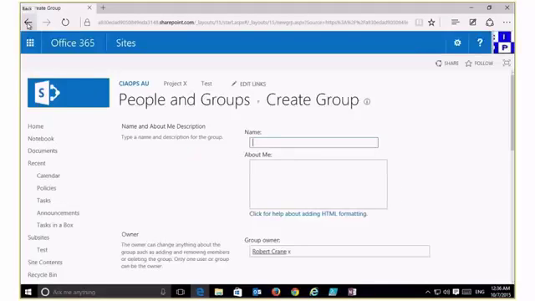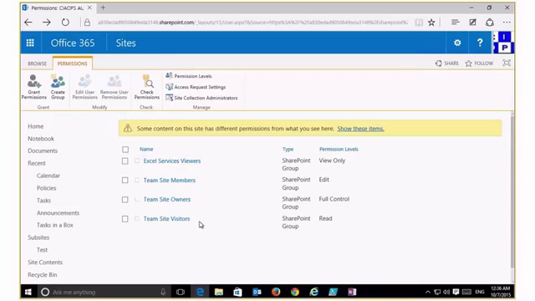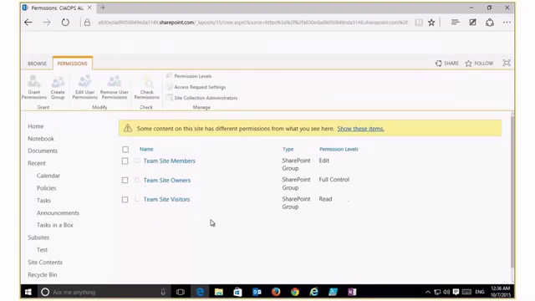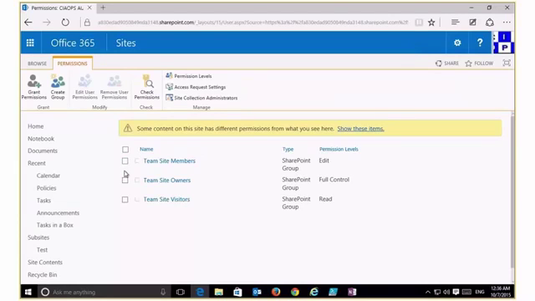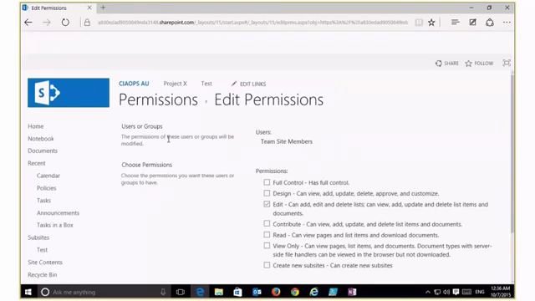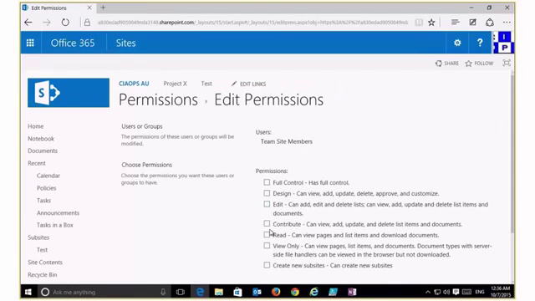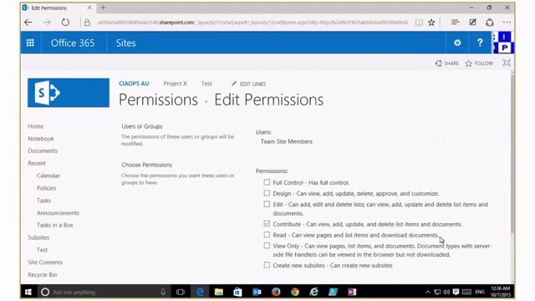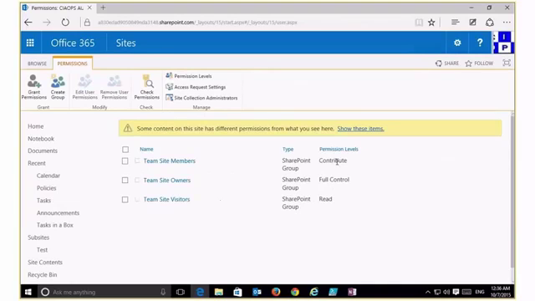I could create a new SharePoint group. Okay, so this is where I would go in and create a SharePoint group in which I could then add Office 365 security groups. I could go in here and say, you know what, I don't want my Excel services viewers accessing that. I can remove their permissions from this area. Okay, so there I go. And I may say, you know what, team members, I want to edit their permissions so that perhaps I don't want them to edit, I just want them to contribute. So I can change their individual accesses and save that, and you'll see now that they are set to contribute.